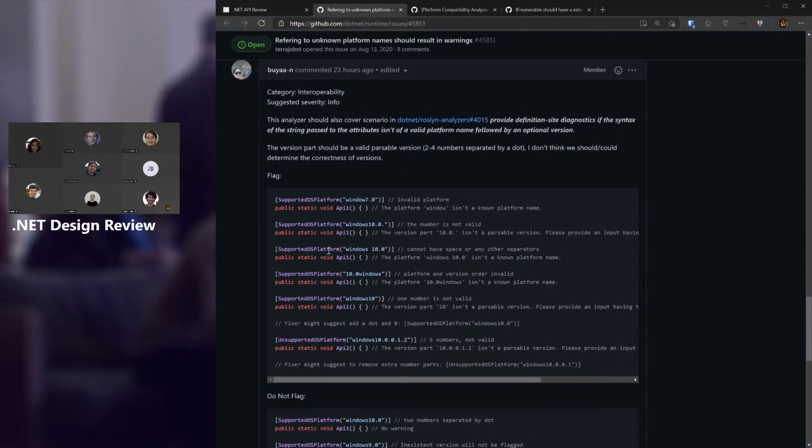So the first example, Windows is not a valid platform, and we will flag that. And in the second, the version is not parsable. It should be at least 2 numbers separated by dot, 2 to 4 numbers separated by dot, etc.